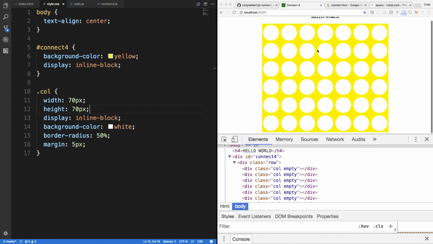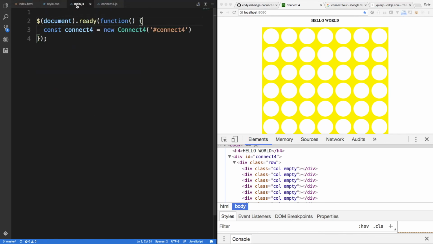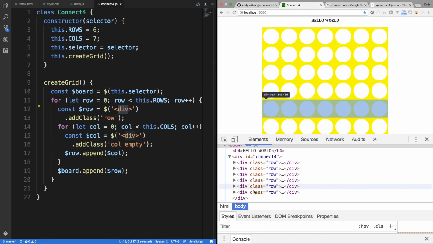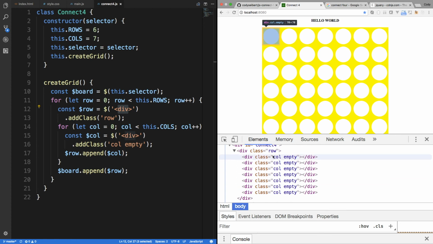Awesome, so that wasn't too difficult. Let me just do a really quick recap so we're not confused as to what just happened. Inside this Connect 4 class, we call createGrid when the constructor is called. Inside it, we loop over every row and create a div called row, which you can see here. And then inside of every row, we just append 7 different columns.